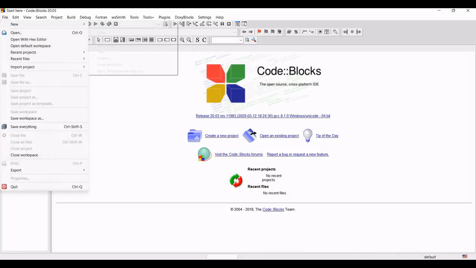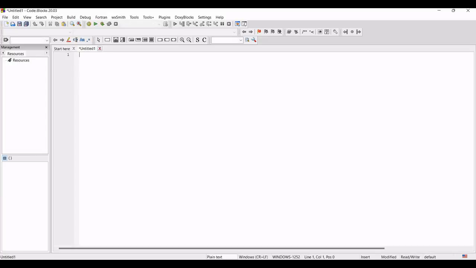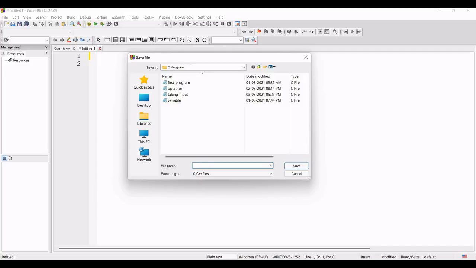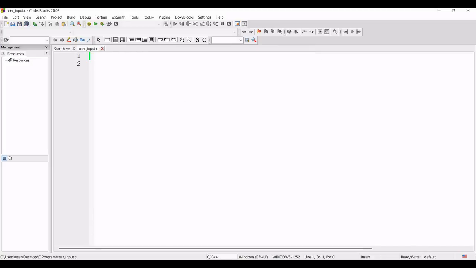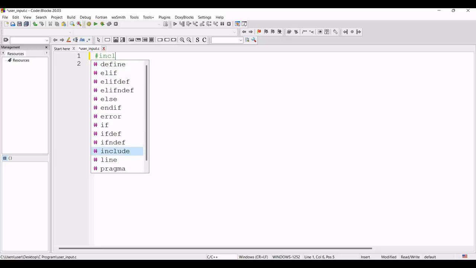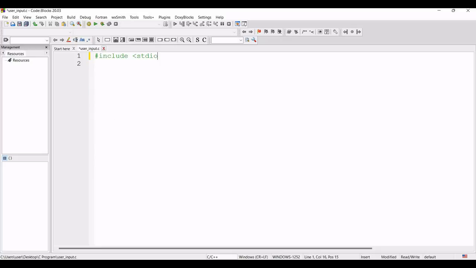Let's first go to File, then New, an empty file, and I will zoom in. Control S. In this C program, the name of the program, suppose I am taking userinput.c. First of all, we have to include the header file. So #include <stdio.h>, then void main, and here suppose first of all I want to take one integer type variable.